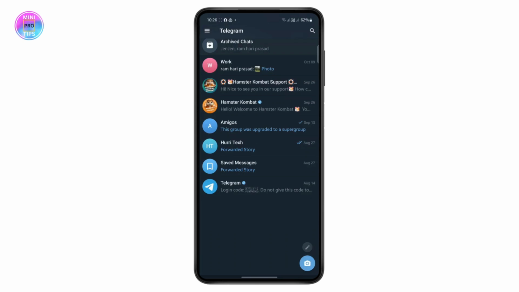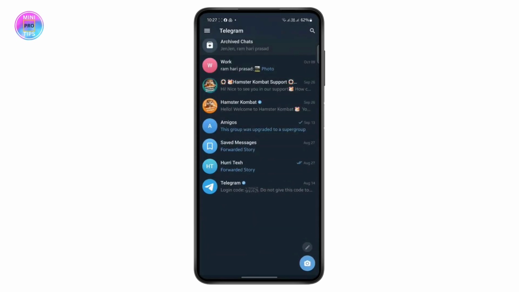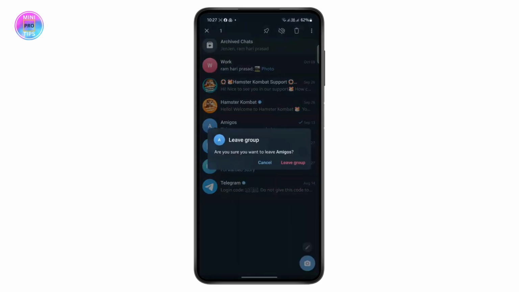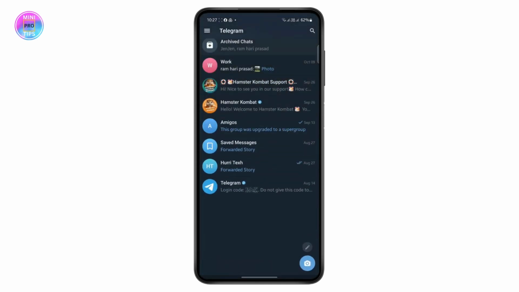So if you have mistakenly deleted any chat right here, so let's say this one. If I just tap and then delete, so if I also delete for this person and delete chat, there is a short duration where you can undo the deletion process. So if you just delete this instantly, there is 5 seconds where you can recover this. So just tap on undo and you are good to go.